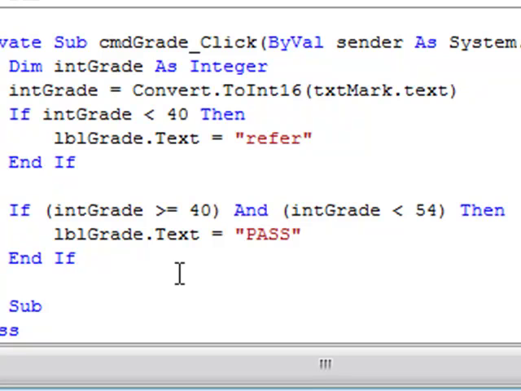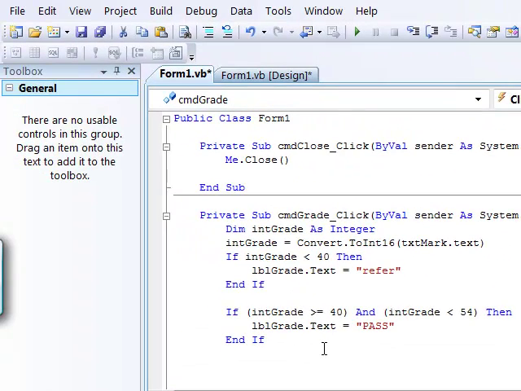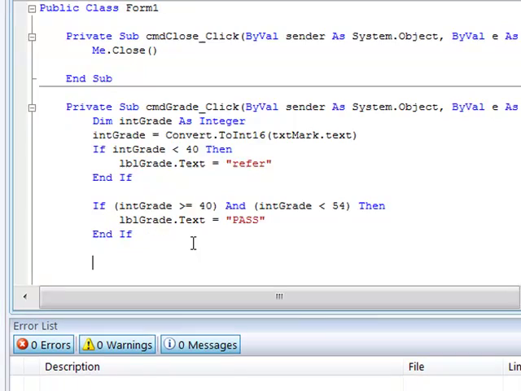Now what I would like you to do is put in a merit grade. A merit grade is anything between 54 and 70, and a distinction grade is anything above 70. So I would like you to put both of those in, pause the video, try those, replay the video, and I'll give you the solution.